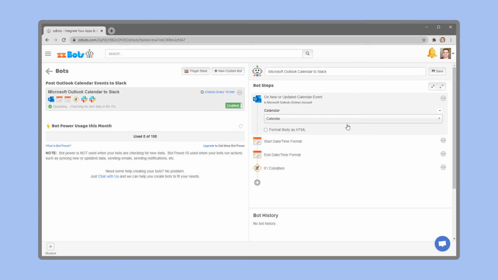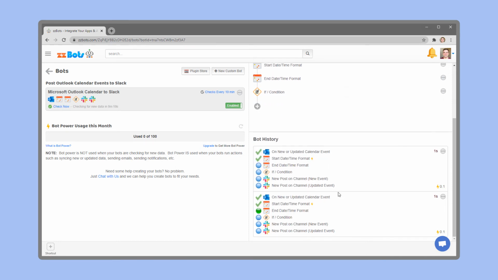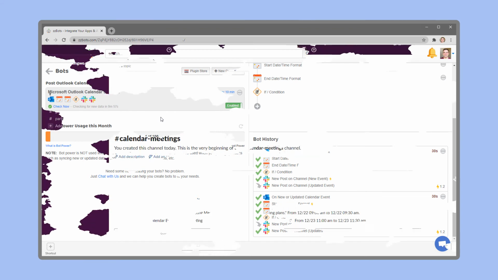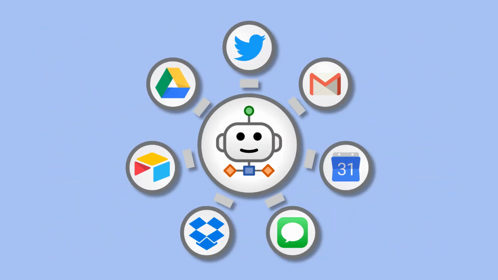You can see the bot history for each bot, as shown here, that will show a history of each time that your bot syncs. The bot power used each time that your bot syncs will be shown here. Bot power will only be used when your bot is triggered by a new or updated event in Outlook calendar. You can see here that the new and updated events from Outlook calendar were successfully posted as new messages in Slack.